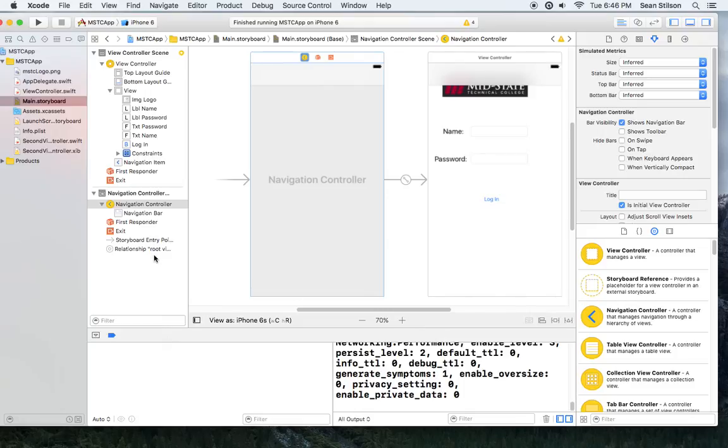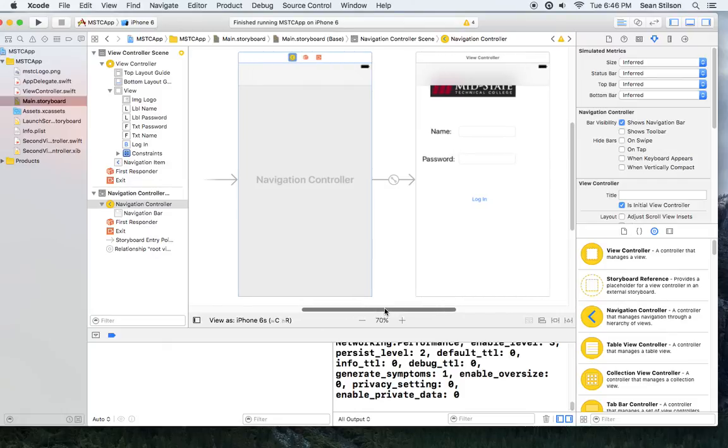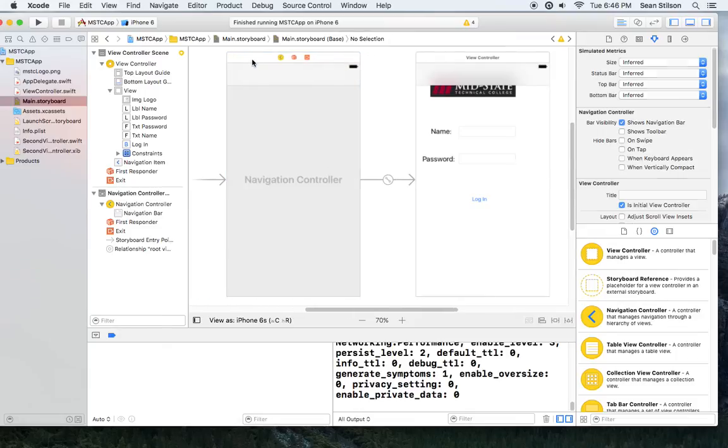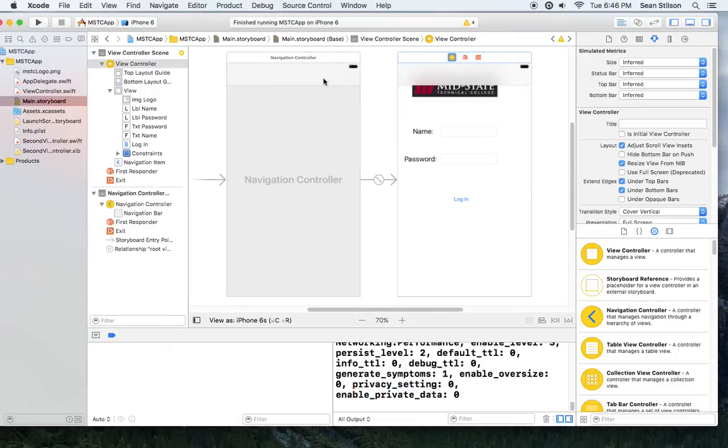Now this is the navigation controller. This is one way you can do multiple screens in an iOS app, with a navigation controller. And in fact, navigation controllers are very, very common. A lot of apps have them. So this will appear up near the top.